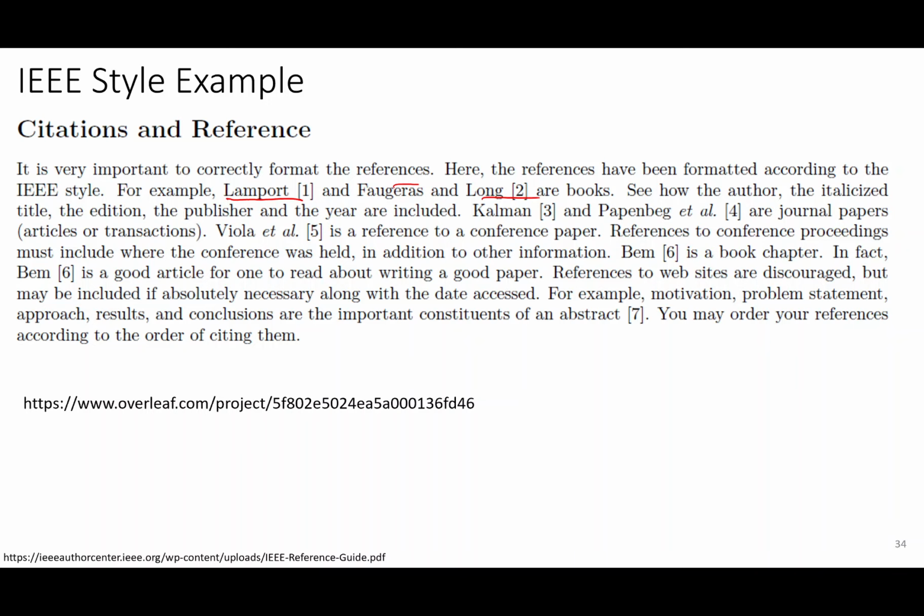See how author, the italicized title, the edition, the publisher, and the year are included. Kalman, this is the very famous Rudolf E. Kalman's 1960 paper. Papenburg and others, et al., are journal papers. So in IEEE style, we italicize the foreign language words. Our journal papers, articles of transactions, Viola and others. This is the famous Viola-Jones paper, which came up with face detection, and they did not get the best paper award at first, but later on in 2001 in ICCV they got the best paper award. It's a reference to a conference paper.